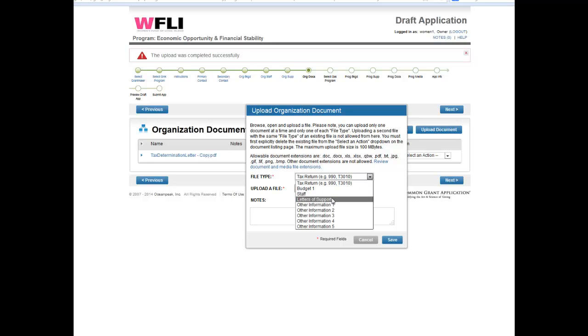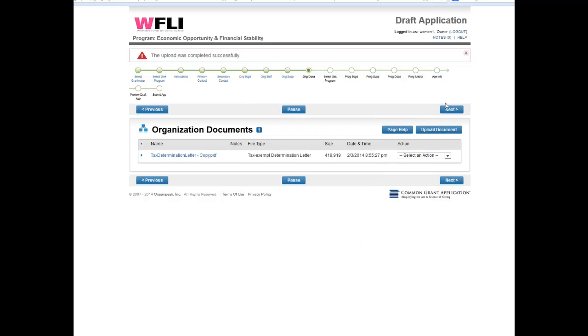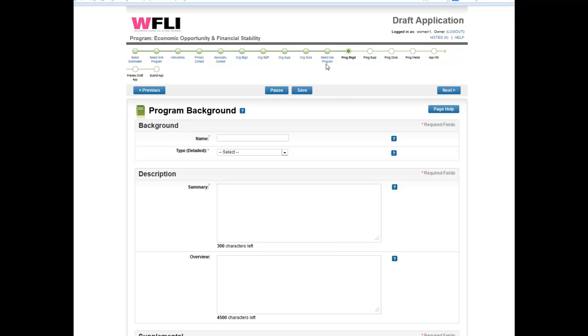So if I want to upload a letter of support, I want to make sure I have letter of support selected, browse my computer, find my letter of support, and upload that document. We've now jumped over the Select Grantseeker program stop and moved right to the program background page. Once I give my first program a name and save it, I will have one program in my account.